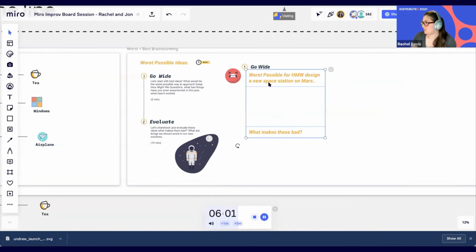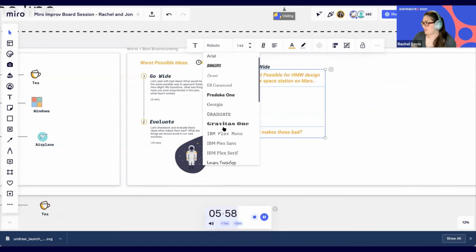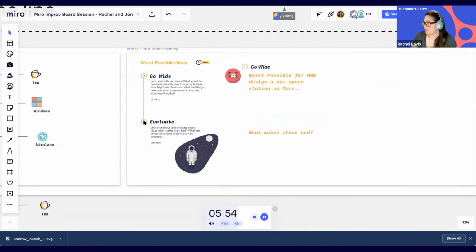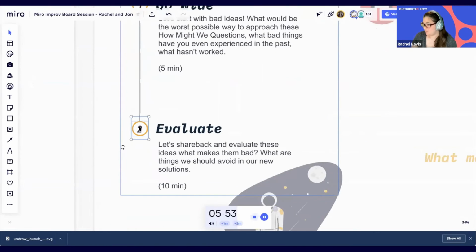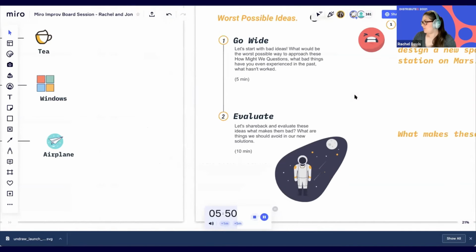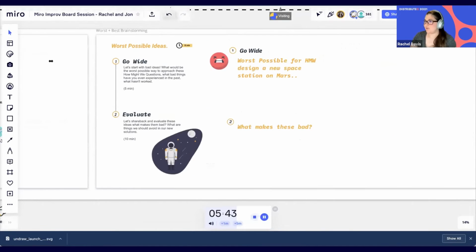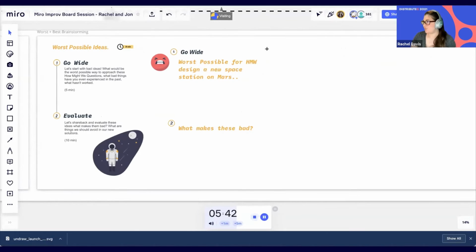So let's make sure we're in the right frame. And then we know that that's step number 2 there. So we're going to make a quick little matrix here, a little box for our go wide. So we're going to get some lines in here, right?